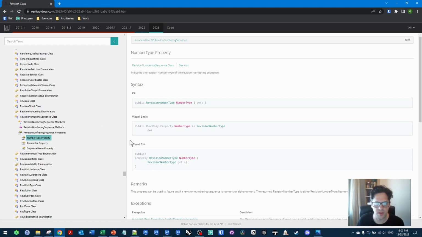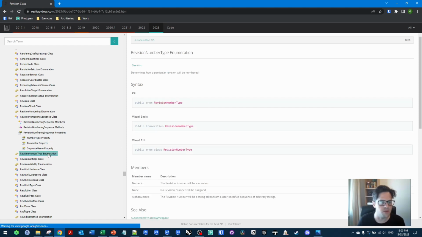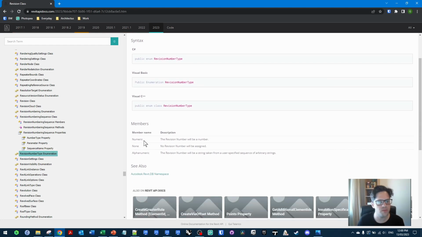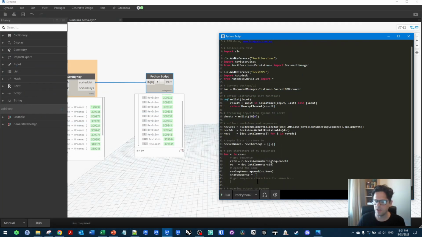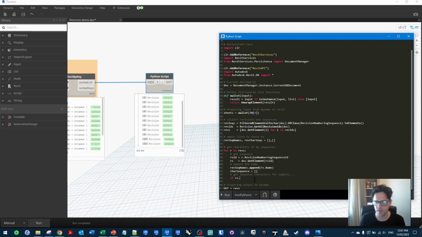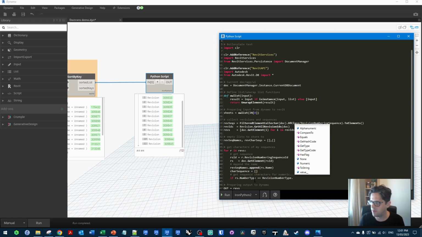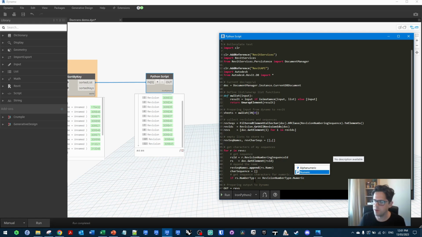So in this case, it will return, I believe, an enumerated value, or an enum. The revision number type enum. So we can see here we do have the option for none if it has none applied. We're assuming all revisions at least have a sequence applied to them, but we'll either have numeric or alphanumeric types. So what I'm going to do here is say if the revisioning sequence's number type property, and with an enumeration, we firstly say the name of the enumeration first, revision number type, and then we append on the name or the type of enumeration. And we're checking if it's numeric.